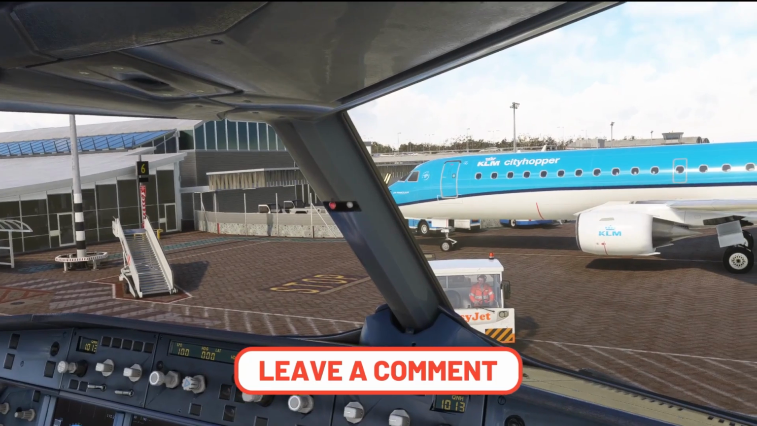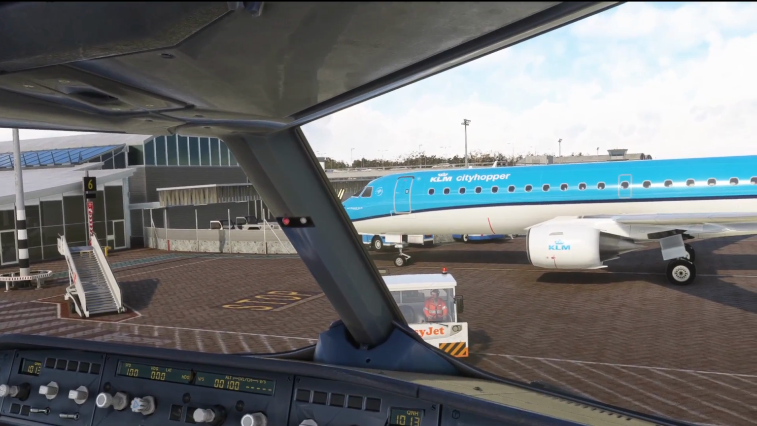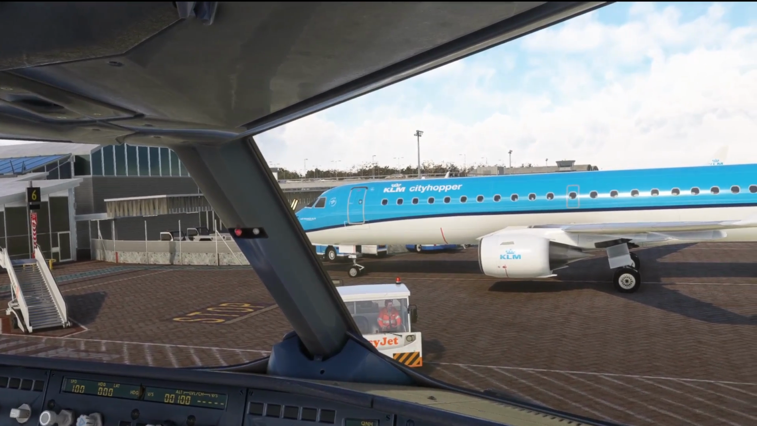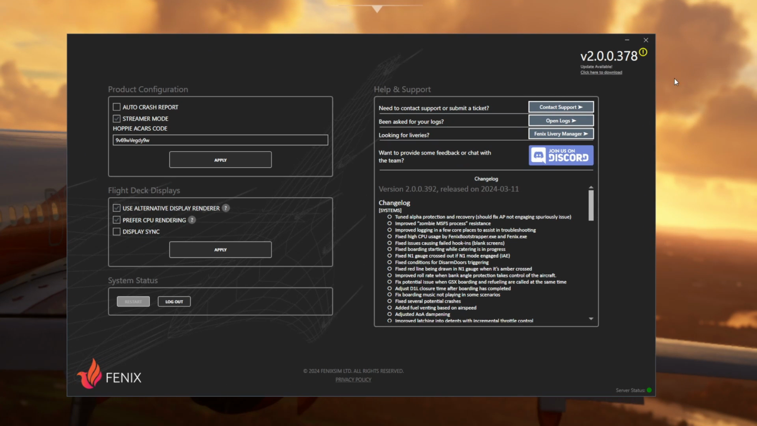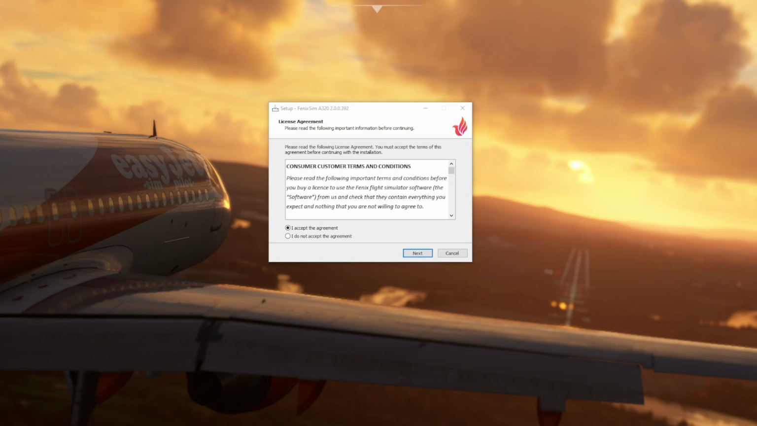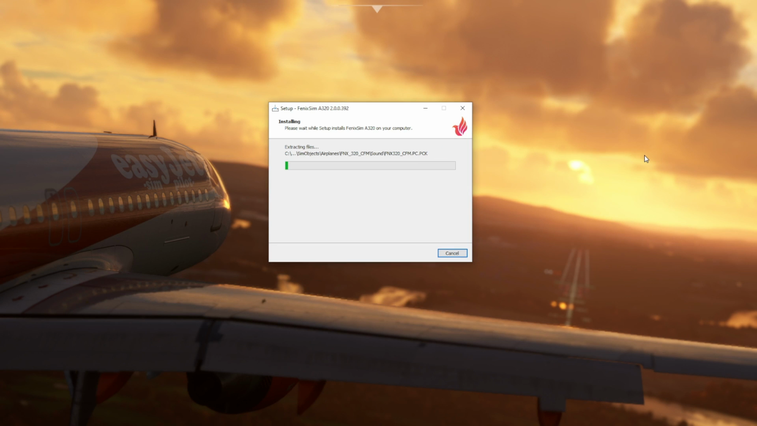And there are a few other updates that we are going to have a look at in this video. Now, the update itself can either be downloaded from the Fenix website via the dashboard, or you can just run the Fenix app and download it. Once you've done that, just install it over the top of your previous version. You don't need to uninstall the old Fenix aircraft.